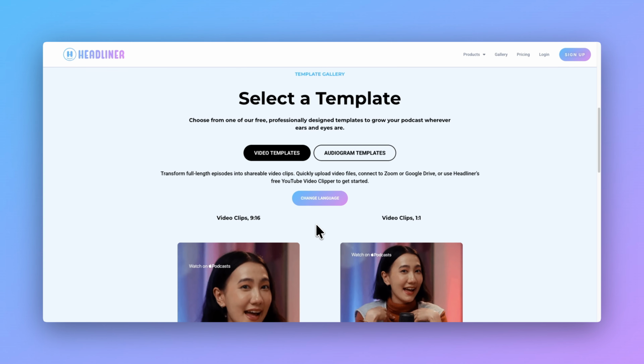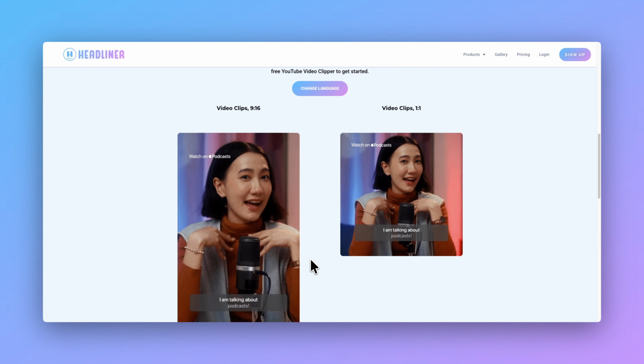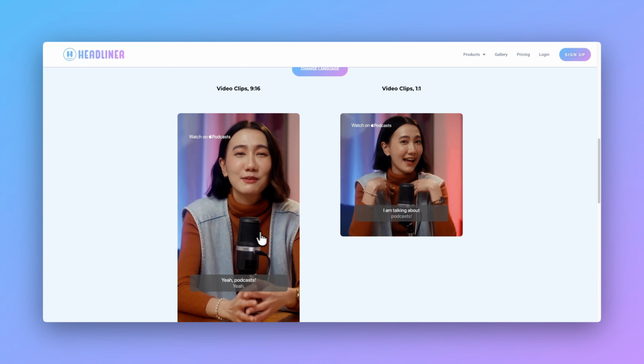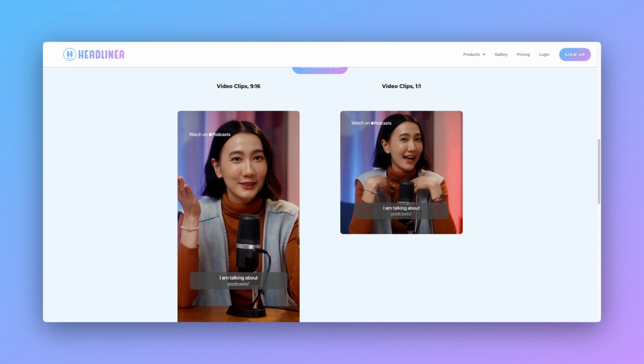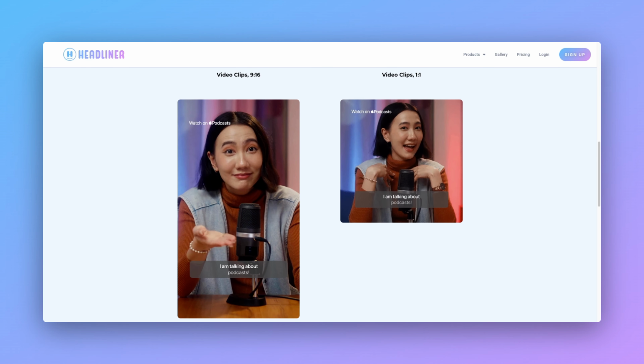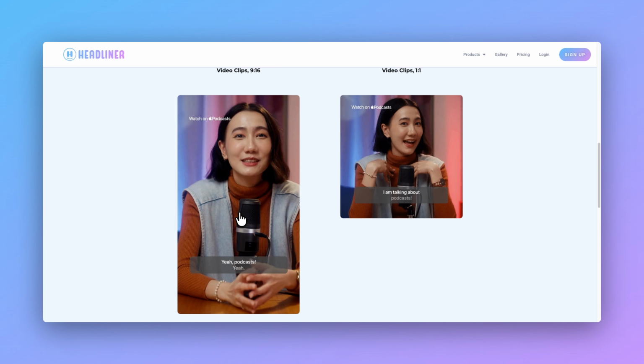I'm going to quickly show you how to create video clips with the Headliner Apple Podcast templates. First things first, you're just going to select a template. I'm going to be creating a 9x16 template, which will help me create some lovely vertical videos with Headliner. So I'm going to go ahead and click on that option.